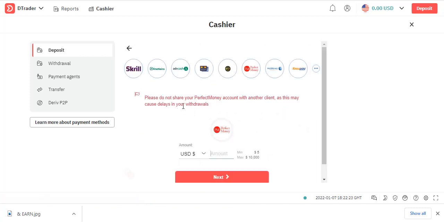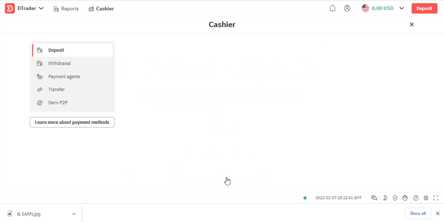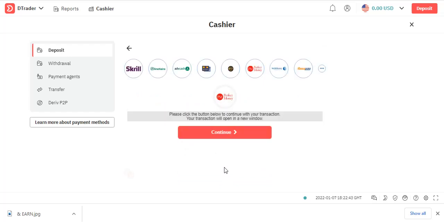It says please do not share Perfect Money account with another client, as this may cause delay in your withdrawal. So I want to deposit $40. Please click button to continue with your transaction. Your transaction will open in a new window. We'll click on continue.